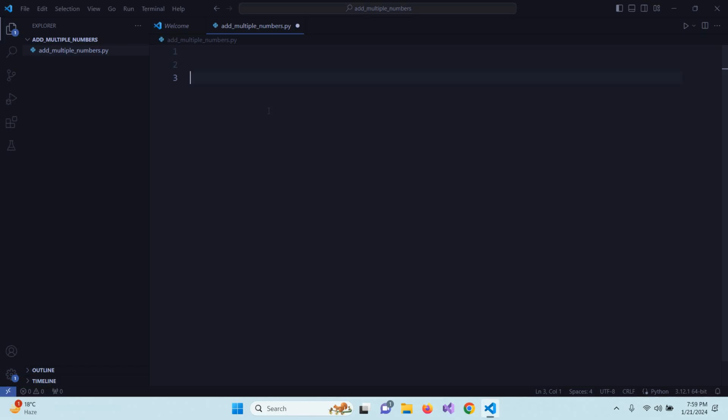Now, in this program, I will let user decide how many numbers he or she wants to add. For example, he wants to add 3 numbers, or he wants to add 5 numbers. And after user decides how many numbers he wants to add, he needs to mention all the numbers. Then it will show the total sum of all the numbers.